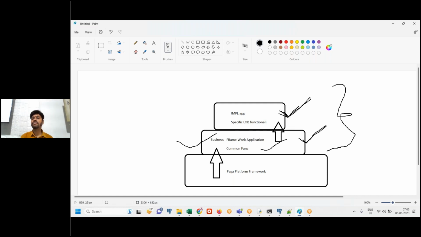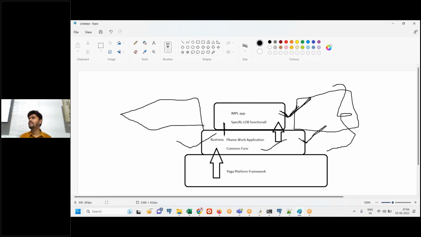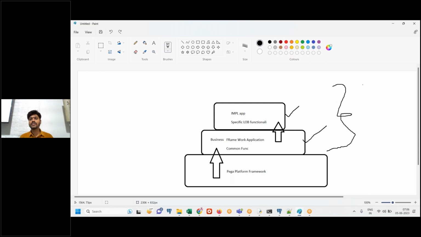And this one is the implementation application. The implementation application that you create is created in connection with the framework. You set up the framework, and on top of it, connecting to the framework, you create one implementation application, or you can add one more implementation, and one more. Like this, n number of implementations can be created on a framework. So these two are our setup.